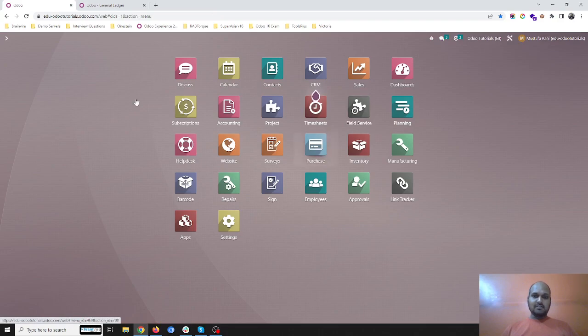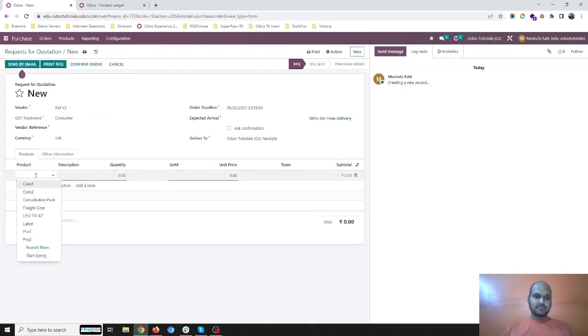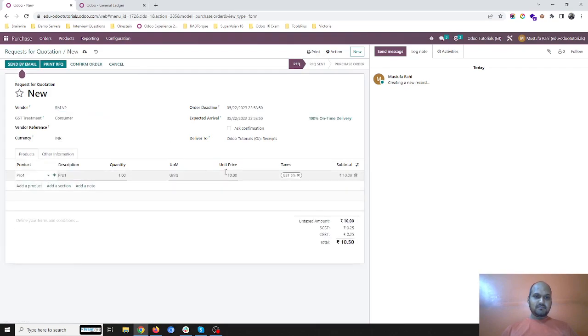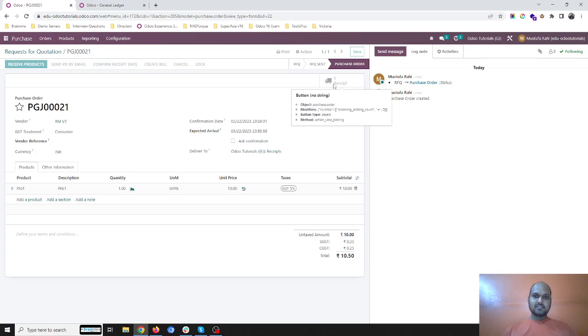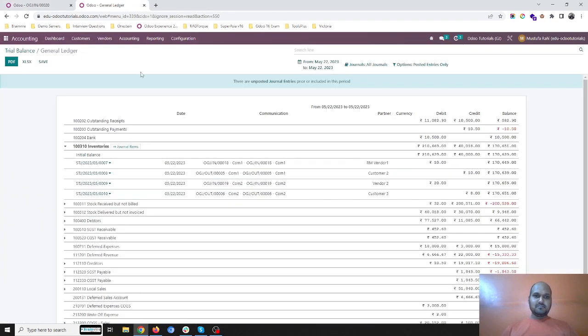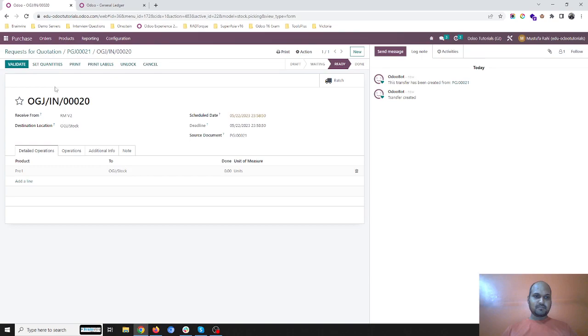And now I would like to make a purchase from the vendor. My product is Pro 1, which is of 10 rupees. I confirm the order. I go to receive. Till that, it will not impact anything over here. You can see it's all COM1, COM2 products, not Pro 1 product.